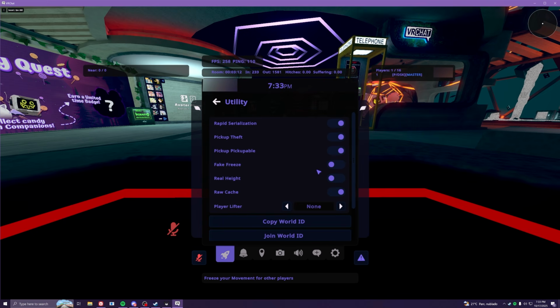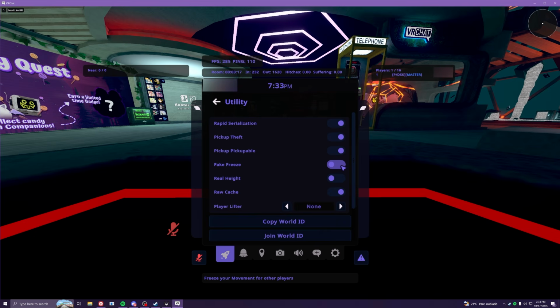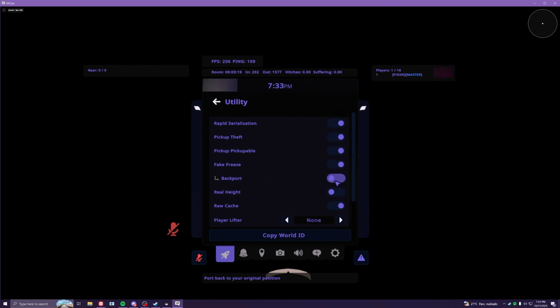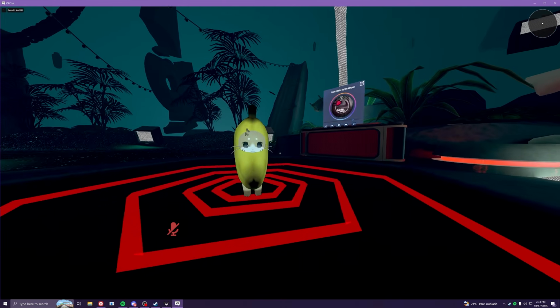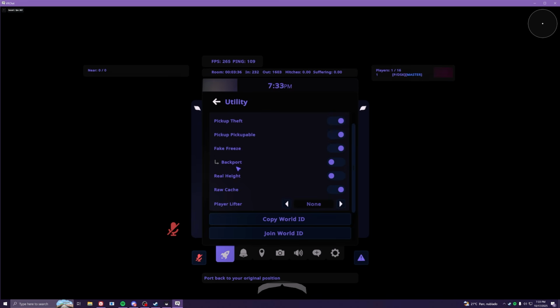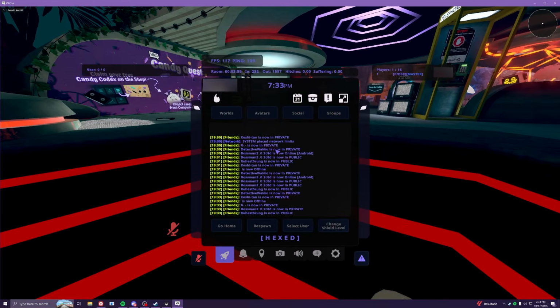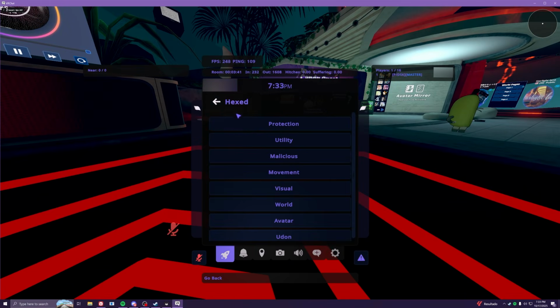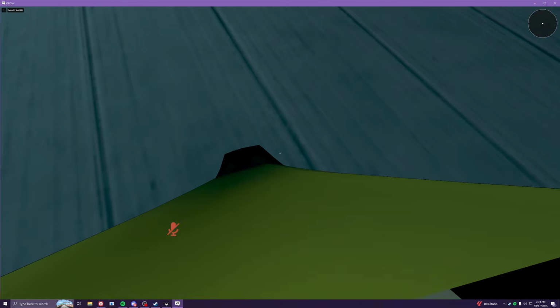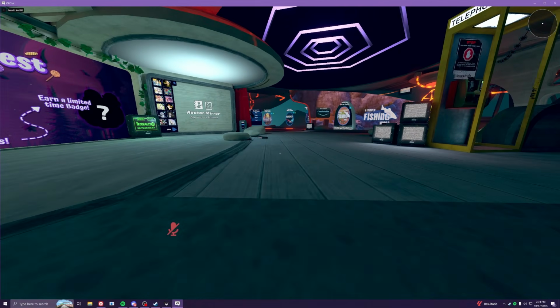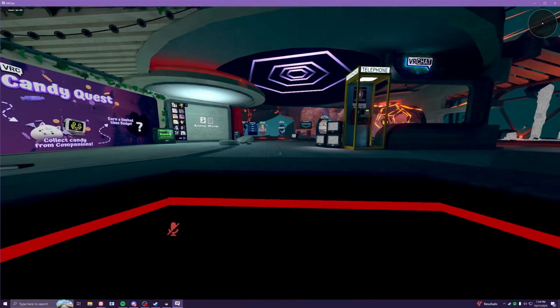There's fake freeze, so it's kind of like, well, you freeze your movement for other players, but you can still walk around. And if you enable this, there's also a backport button, which allows you to teleport to your original position. In fact, I can show that right now if I just stay here in the corner and I go back to utility and I do backport and I get rid of this. You can see that I will teleport back to my original position at my original rotation, and so forth.